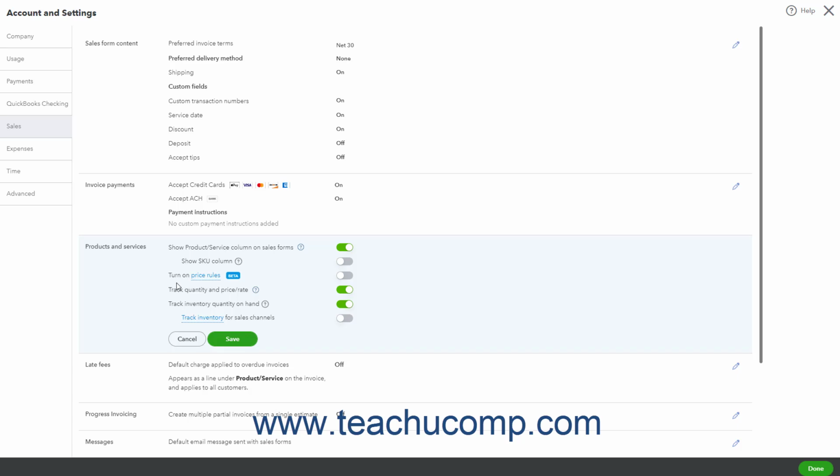To add a product or service column to sales forms that lets you pick choices from your list of products and services, ensure the Show Product Service column on sales forms toggle switch is set to the On position. To also add a SKU column to sales forms to track sales by SKU, if you enable the Product Service column, click the Show SKU column toggle switch that then appears to set it to the On position.